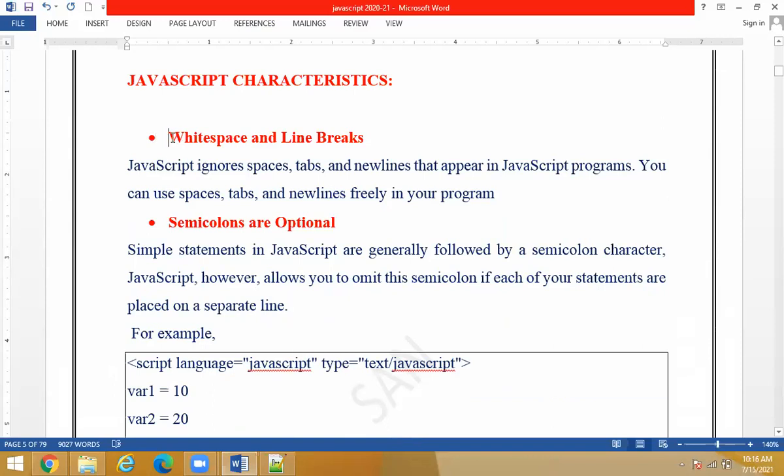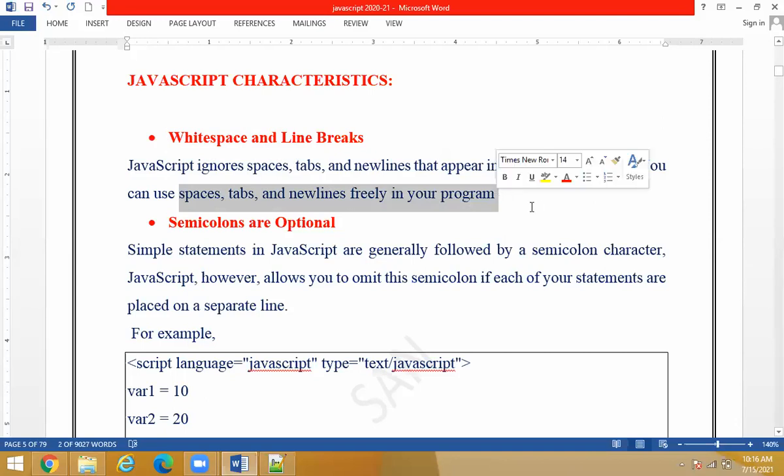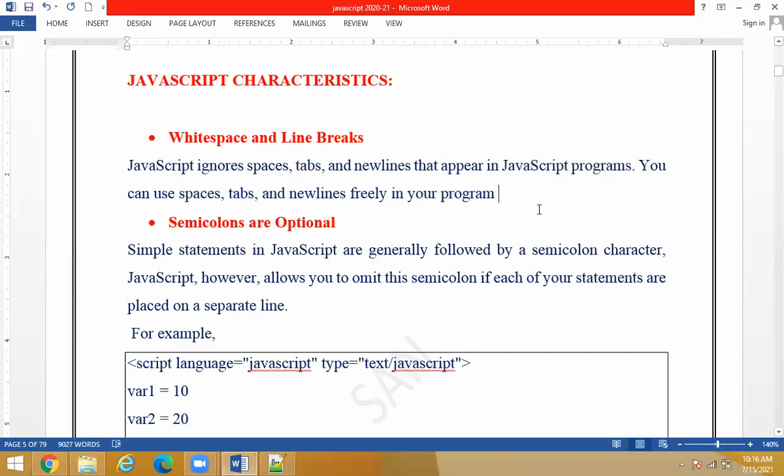So the first characteristic is white space and line breaks. You know white space, right? White space includes everything like tabs, new lines, giving a tab, or going to the next line. All of these come under white spaces and line breaks. So JavaScript ignores spaces, tabs, and new lines that appear in JavaScript programs. You can use spaces, tabs, and new lines freely in your program. It is permitted to use \t, or you can also use &nbsp; when it comes to space.